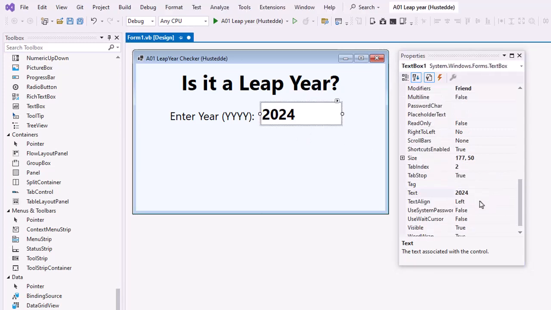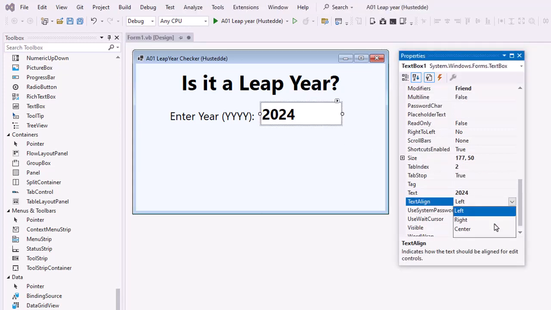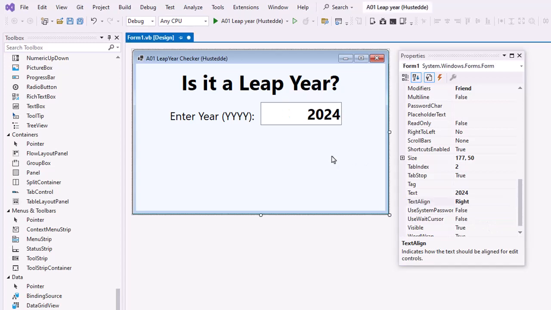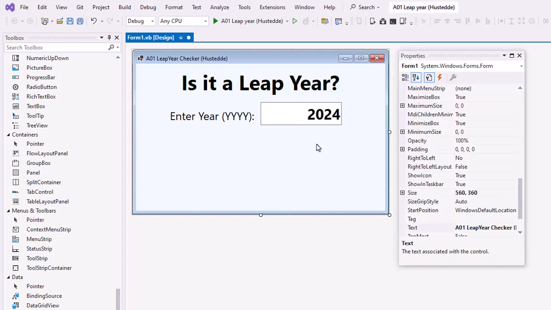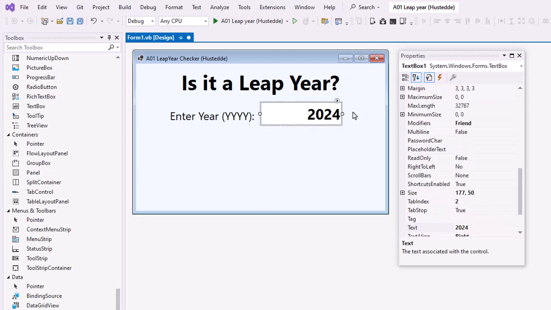And I want to have this aligned to the right. Numbers, I like to align them to the right. You can choose the center if you want. Now my text box is plenty large because it's not going to be that big in terms of a year. It's always going to be 4 digits. I can make that a little smaller if I wanted.